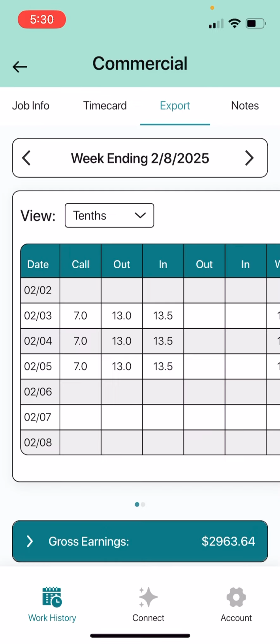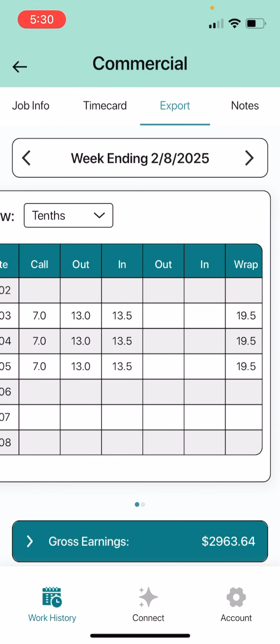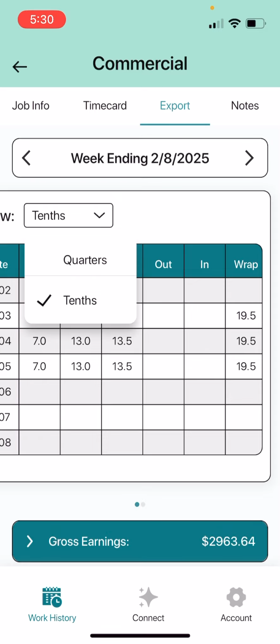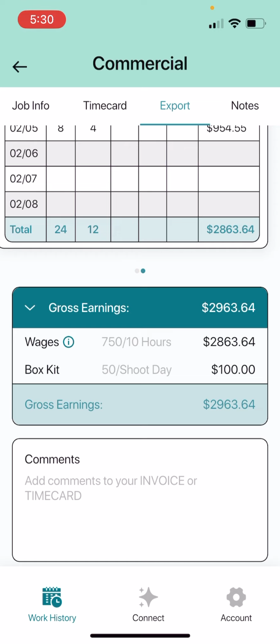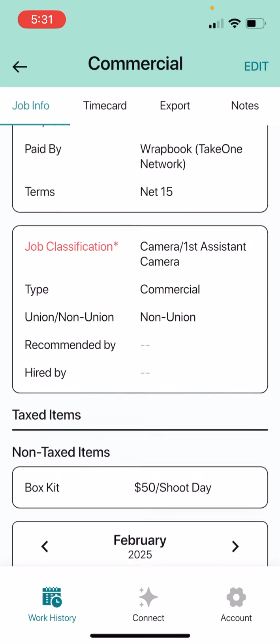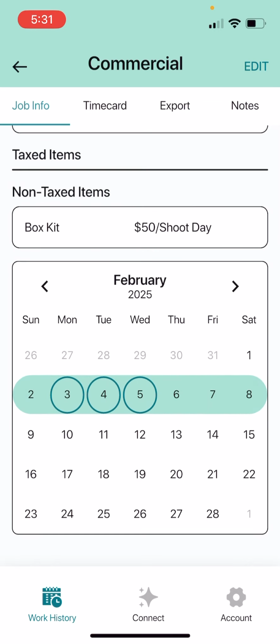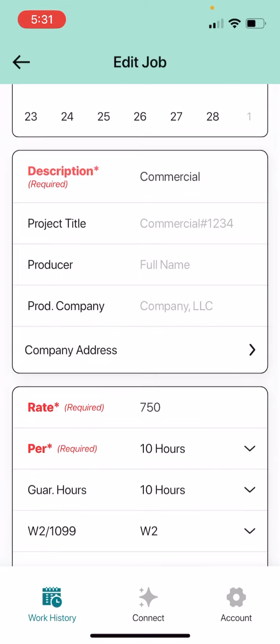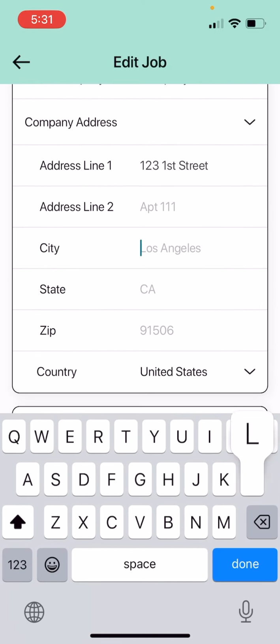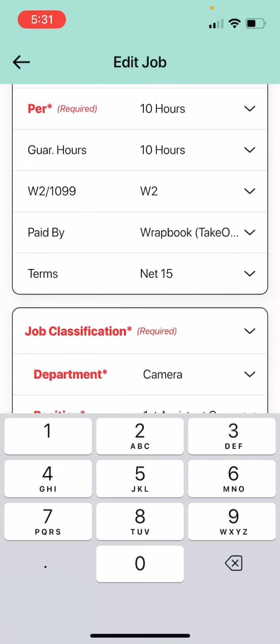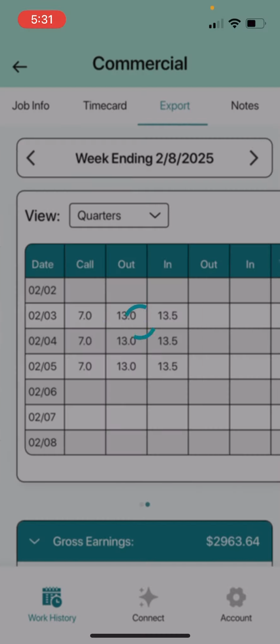Once you go to the export page, it's going to break down everything for you in the decimal system, which is what most time cards go by, and you can do tenths or quarters. On this chart, you'll see a breakdown of all your gross wages. You can go to this job information and see everything that you've inputted here. If things change or you have new information, for example, you know the producer now and you know the production company and the address, you can put it on here. This information will populate into your invoice.